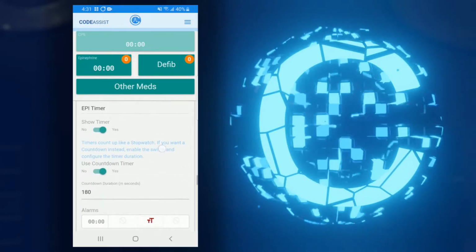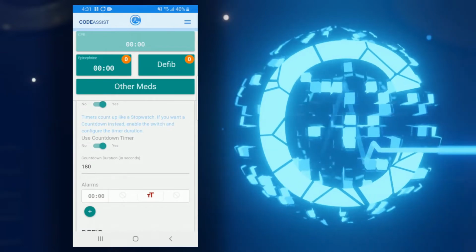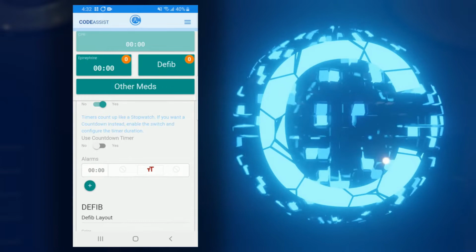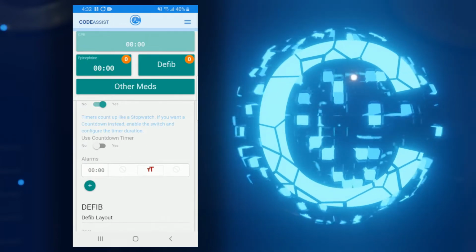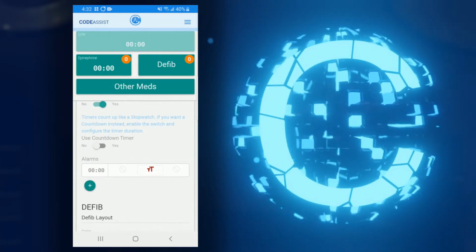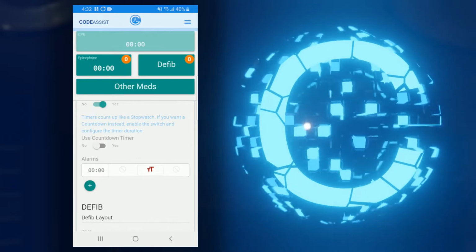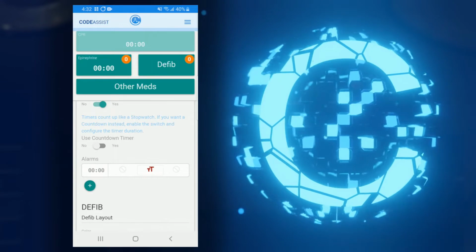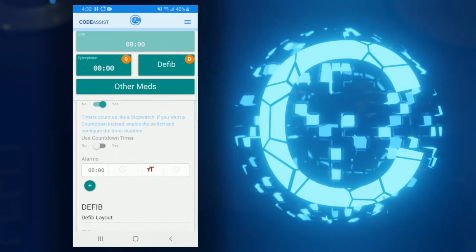Now, when you enable a timer on a button, the default operation is a stopwatch-like timer, meaning it counts up from 0. This is great if you just want to know how long it's been since you've pressed that button. And notice that regardless of your timer mode, the alarms for visual and audible notifications are still available for use.